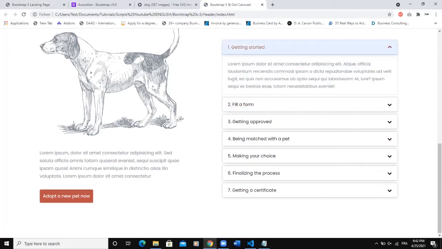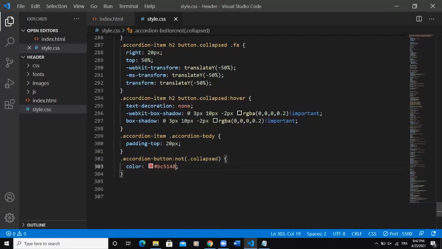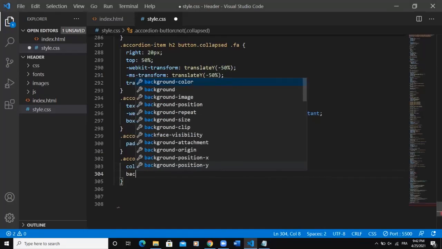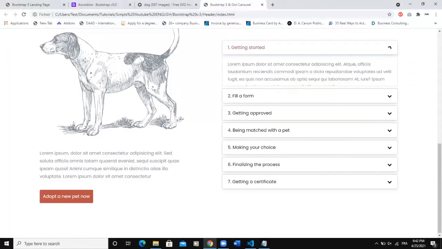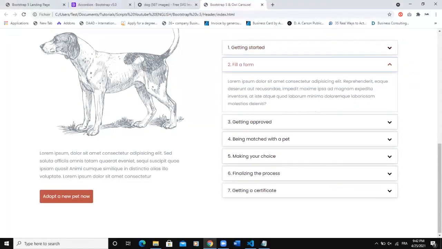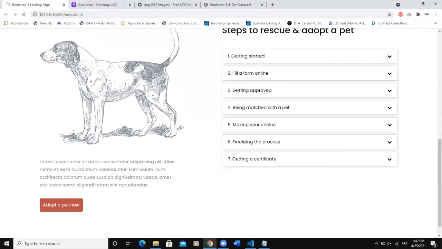I can also choose to change the background color. As you can see, we have a bluish kind of background color. I can simply say that I want it to be white. So that will be background, and I'll say FFF like this. This is going to be white. And then when I refresh, you can see that it's white, just like what we have here.